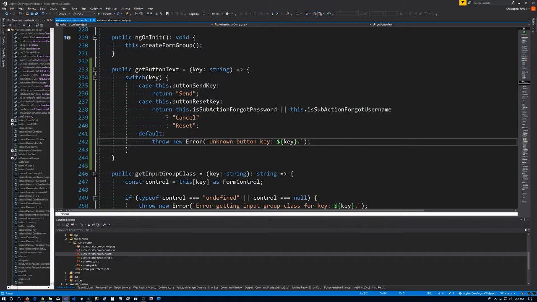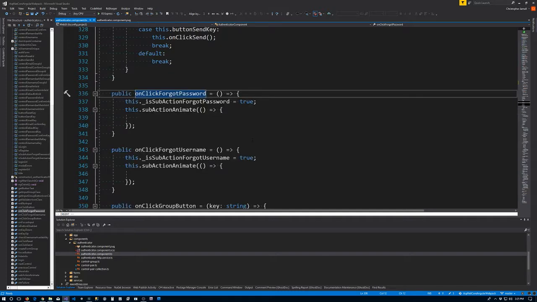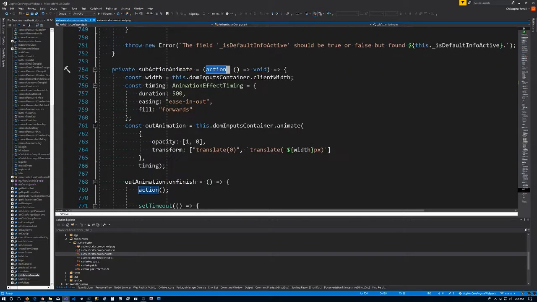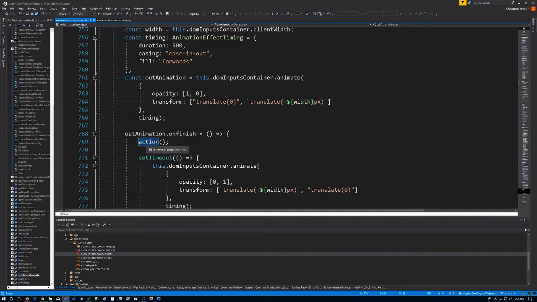So our first stop on the way to fixing it is to go into our on-click forgot handler. So on-click forgot password. The reason those changes are happening, of course, is because the interface is driven by the value of this.isSubAction forgot password, forgot username values, right? If it's true, it does something. If it's false, it does something else. When we created the sub action animate method a while ago, we go down to it, we're specifying this action. That action is invoked after the out animation is finished, right?